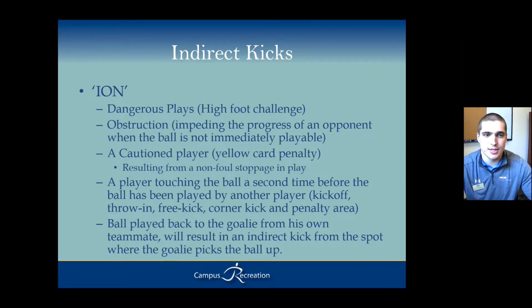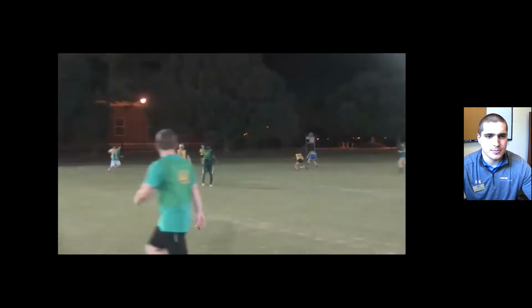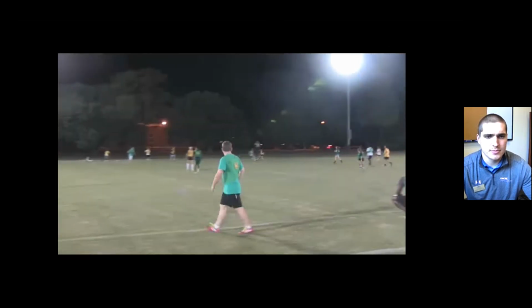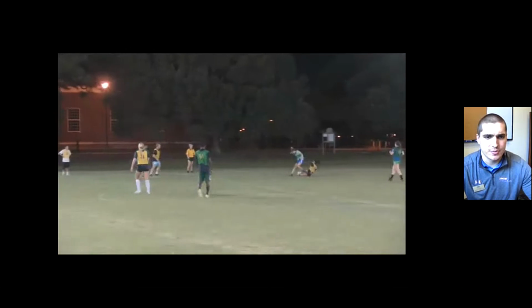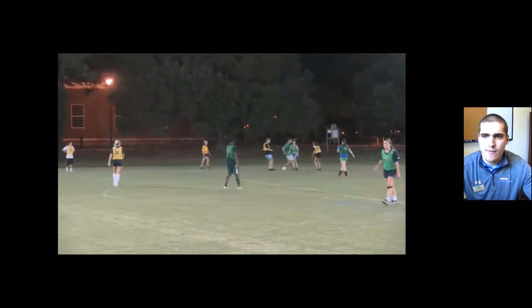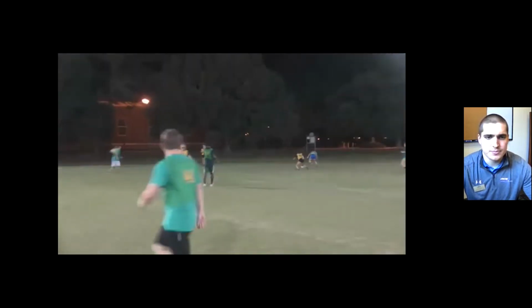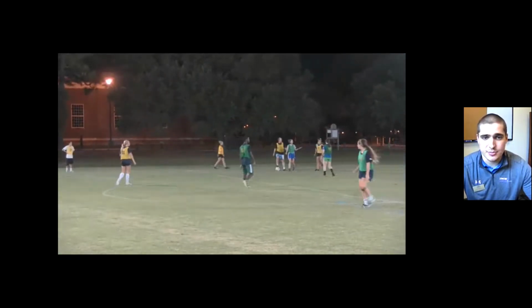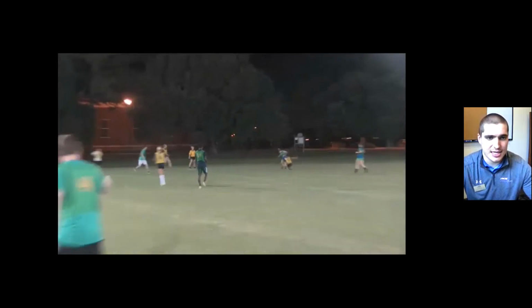Okay, and we'll look at one play. Again, I don't think this is obstruction because I think the ball is immediately playable, but this is a sort of impeding of the progress that we're trying to talk about. Oh, well, this looks like more of a tripping one. But you can see she goes to the ground. And again, that's up to your discretion on whether you think that's a slide tackle or not.